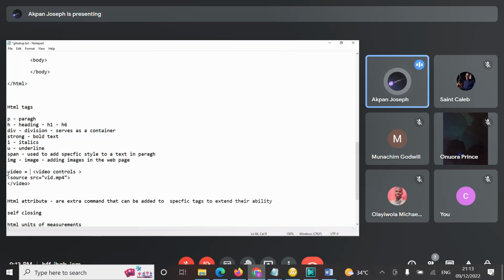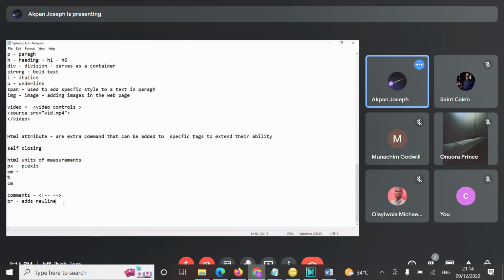Now let's dive into more tags. Today we're going to be looking at, like I said on the advert, what we call semantic tags. What are semantic tags? Maybe let's leave that to the last. Let's move to form first, then from form we're going to dive into semantic tags. So let's go to form elements.